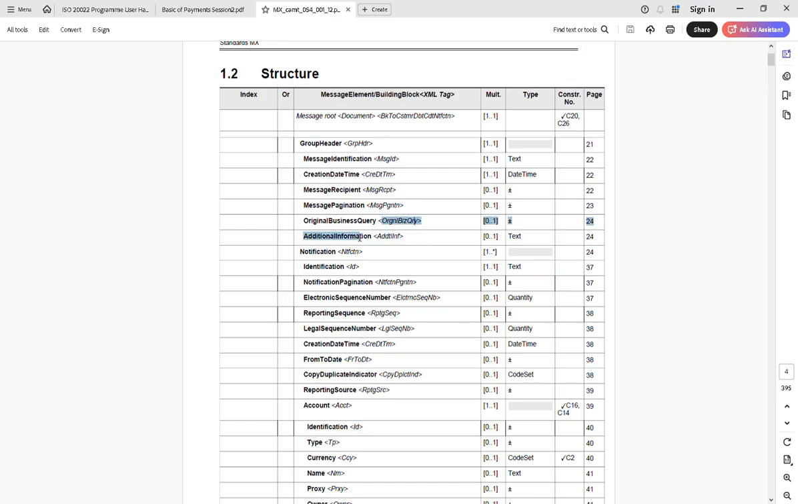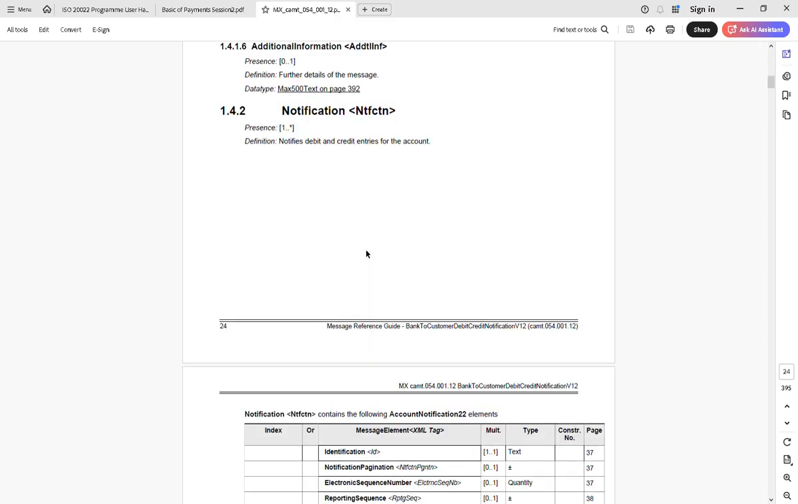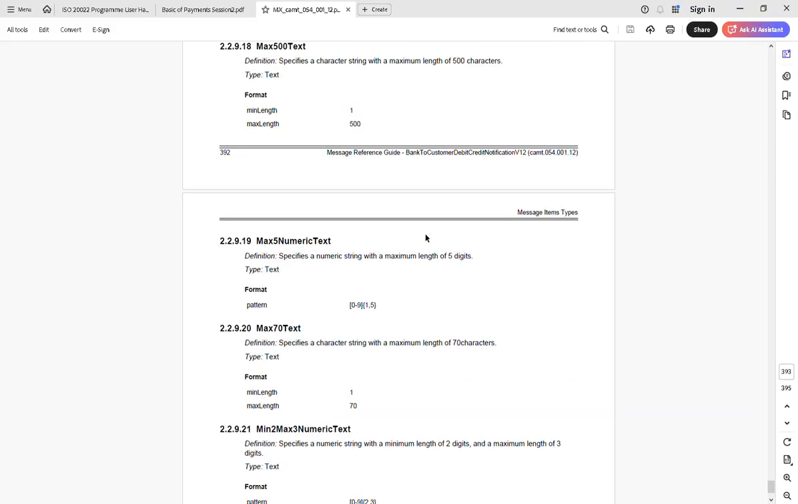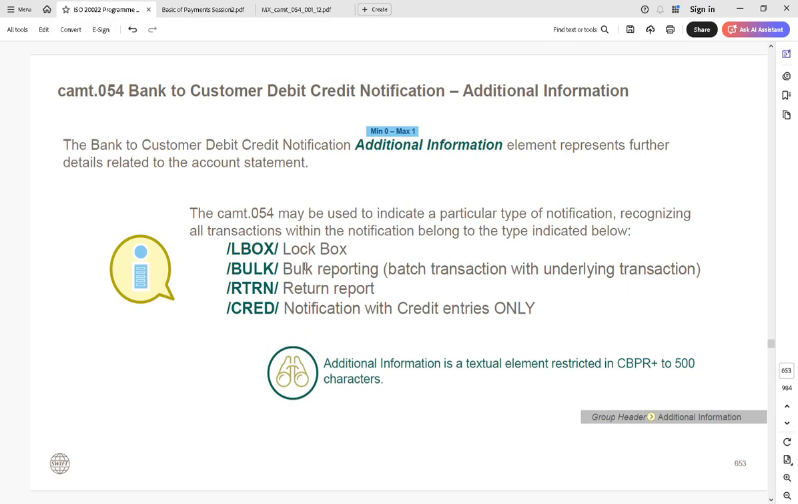Yeah, this is the additional information tab, and in this, okay, there is no text mentioned here. Okay, there are no codes mentioned here, so we have to rely on this only. What are the codes involved for this one? Those indicate the particular type of notification, that kind of codes are used here. Okay, there is no example mentioned. Is there any optional field? Additional information is a textual element restricted to CBPR 500 characters. So it might look like that. It will send as bulk, and then about that, what is the information you are sending?